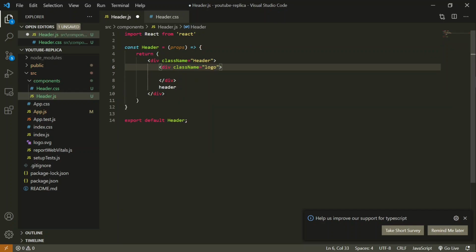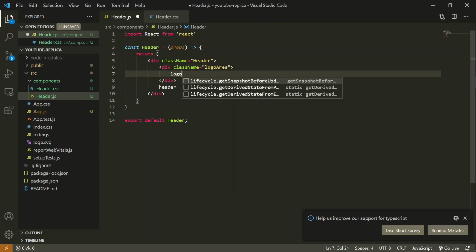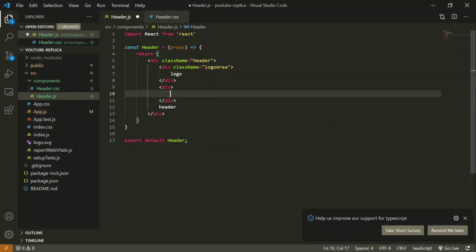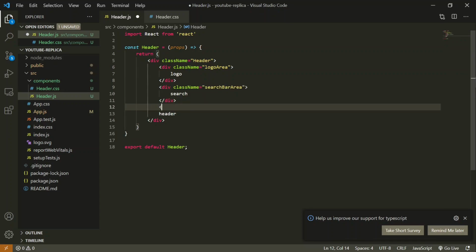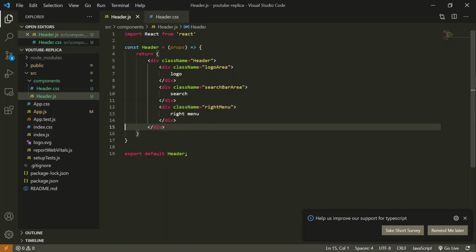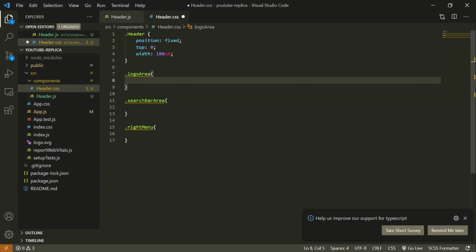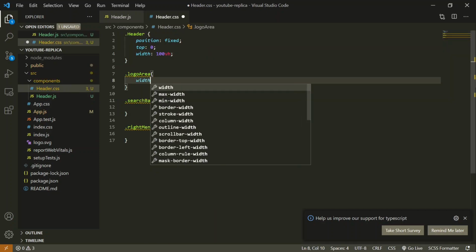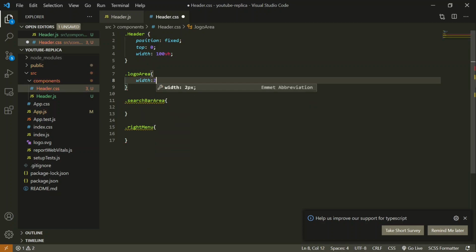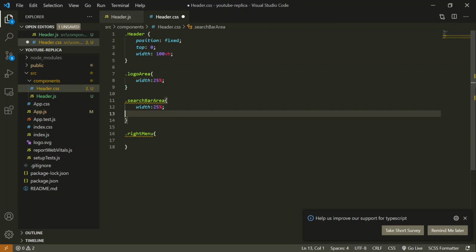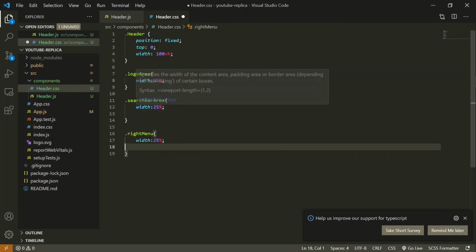First will be the logo area, which will contain our logo. Second will be our search bar area, and similarly at the end we are going to have a menu. You can name it as right-hand side menu, right menu or something like that. Now we have to define the CSS for each of the classes. So the logo area width will be 25% of the whole 100%, right? Similarly, the search bar area will be 50% and the right menu will be 25 again.